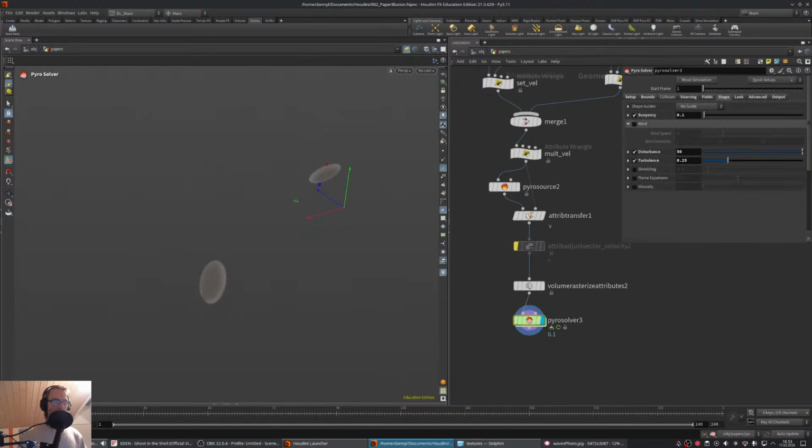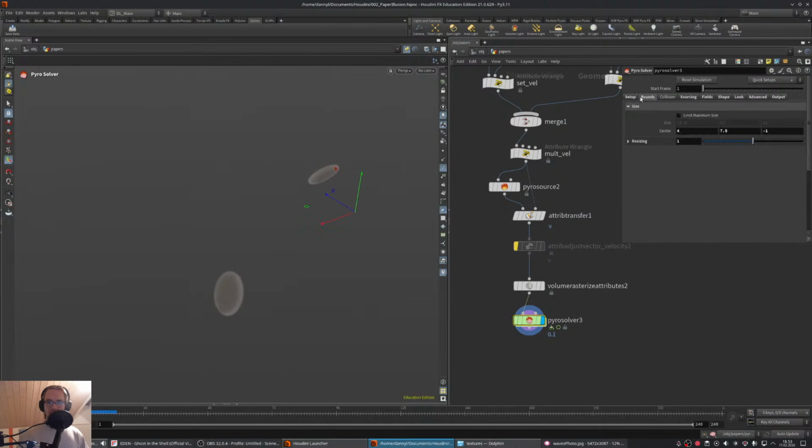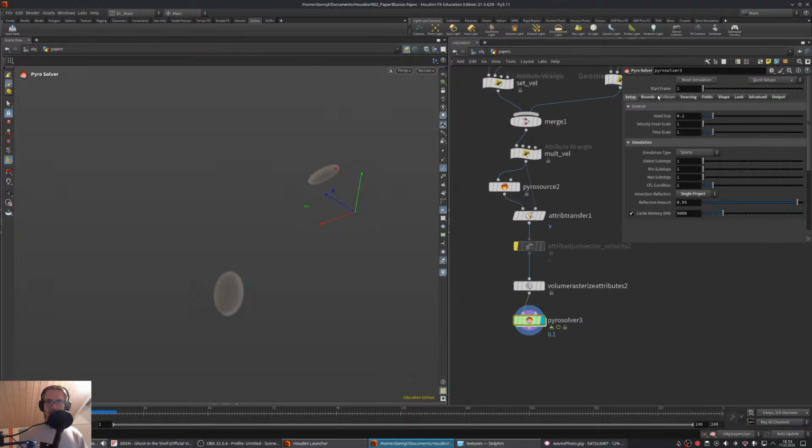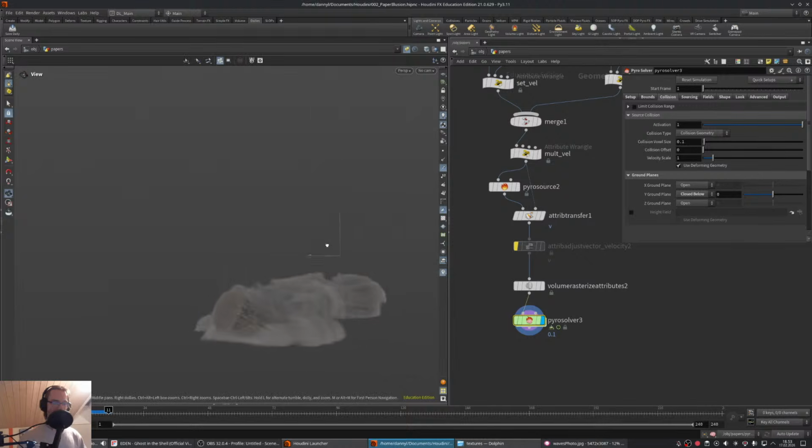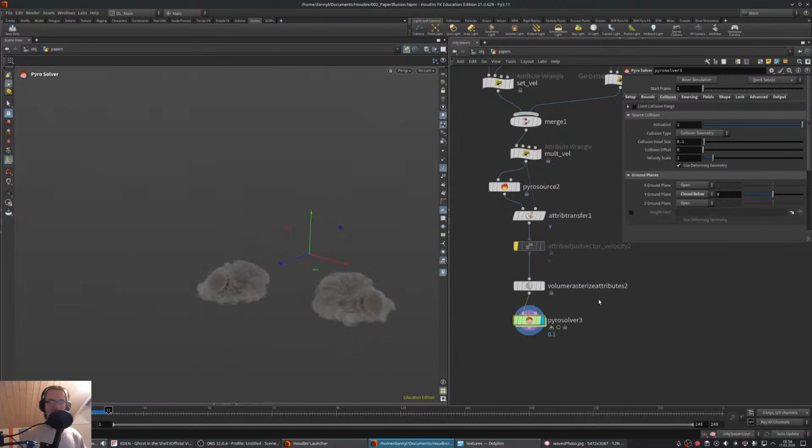So now we should see our leaf blower. Yeah, there we go. Swoosh. A fast leaf blower. And we need to make a ground plane. Let's see, that's under collision, ground planes. And the Y ground plane is closed below. So when we play it now, it should collide with the ground. Yes, it sure does.